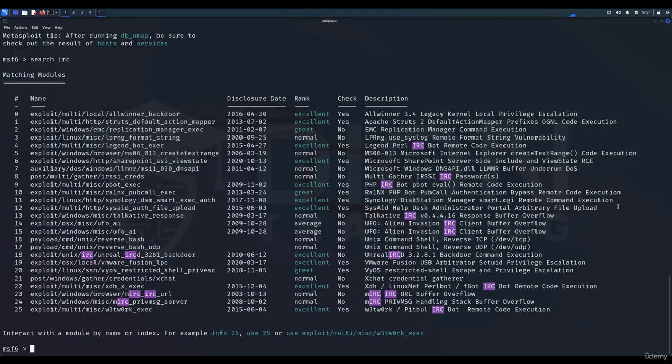/unix/irc/unreal_ircd_3281_backdoor. Now, what this means is that this is an exploit that targets Unix systems, which is what Metasploitable is. It targets the IRC port, which is what was open at 6667, and it targets the Unreal IRC daemon version 3281, and there's a backdoor in that particular version. And so that's what we want to use.